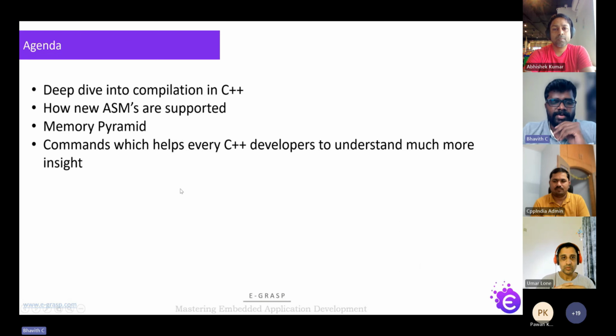I'll not be going deeper into compiler design because I am also new to it, and I'm not that great in that subject. We'll also talk a little bit about the memory pyramid and some of the commands which help C++ developers gain much more insight.